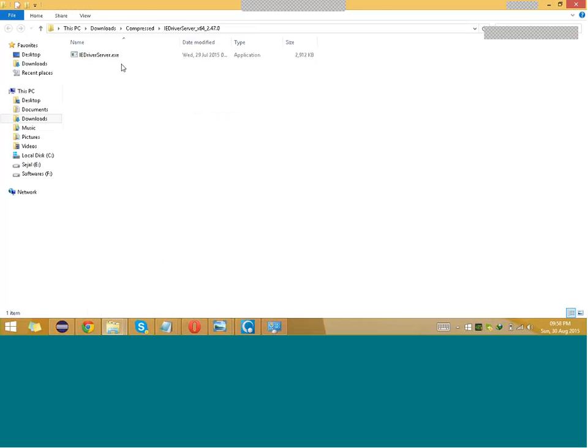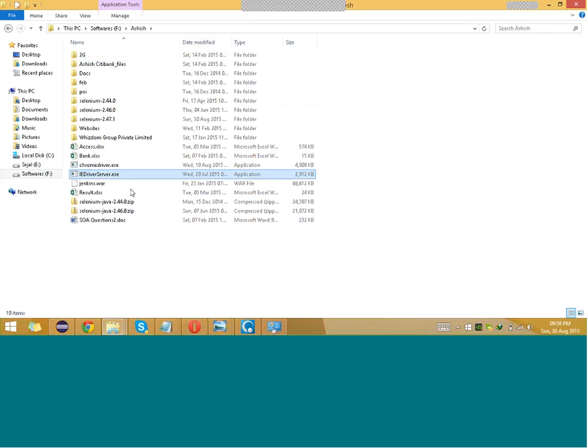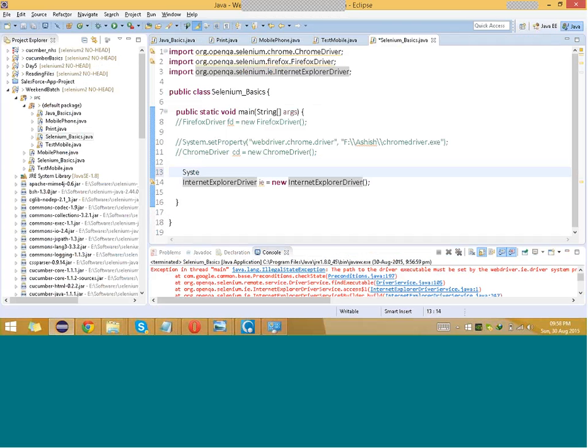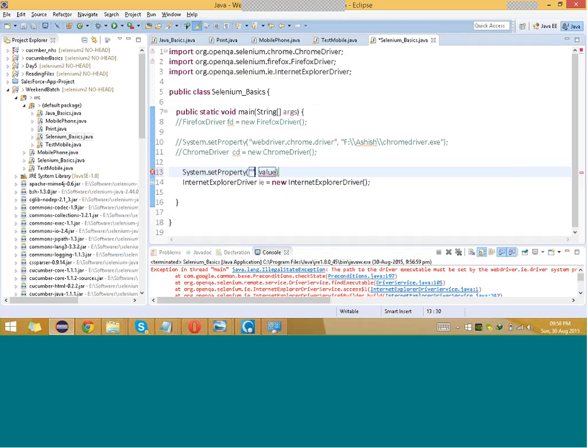Right? So you will have this IEDriverServer.exe coming up. So similarly, I'll also put it in the F drive, Ashish, right? And what you need to do is that for IE as well, you need to write the same piece of code in a similar way. You need to write System.setProperty, webdriver.ie.driver. Okay, right. And you can give the path to the exe file of the IE driver.